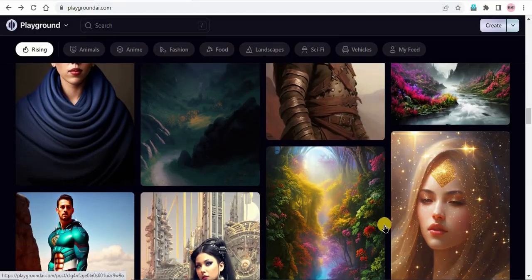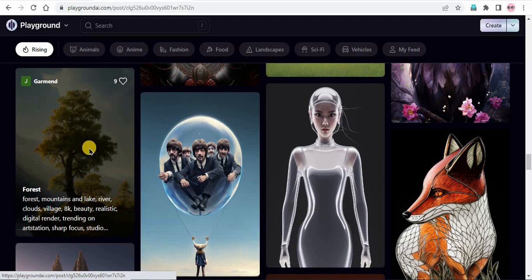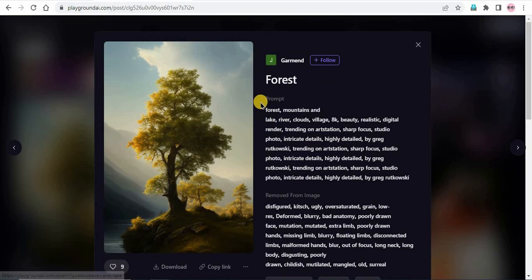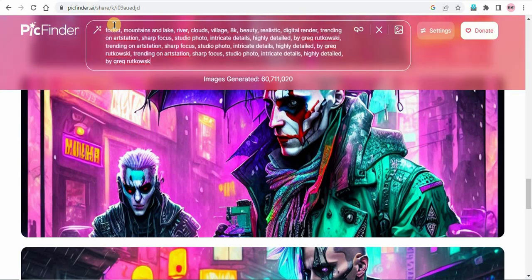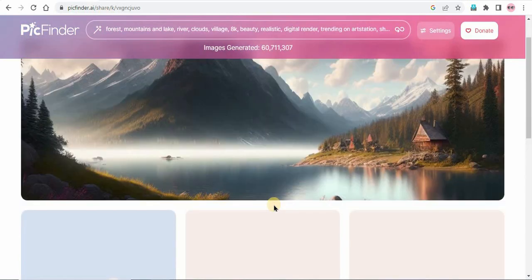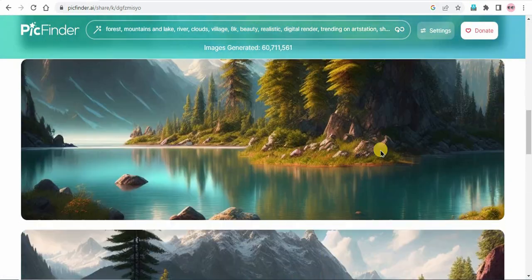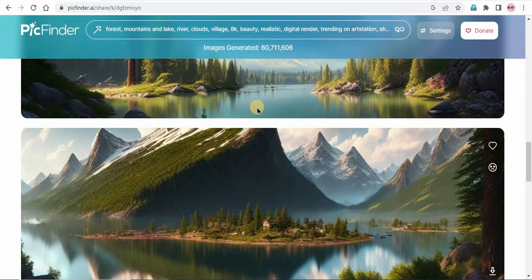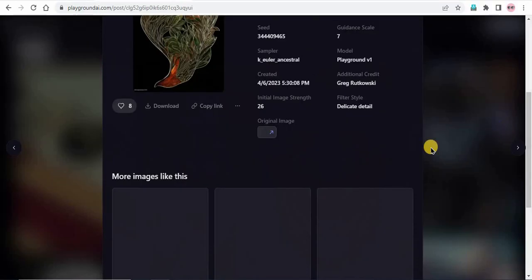We will try more images. Let's say we want to create this kind of image. I'm just copying this positive prompt. Copy, and paste. Yeah, you can see we are getting very good results. These are really realistic images. So you can do it like this. Let's try one more image.